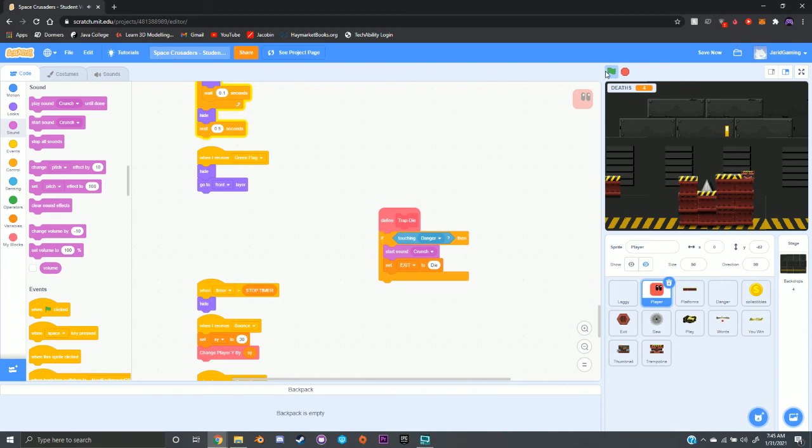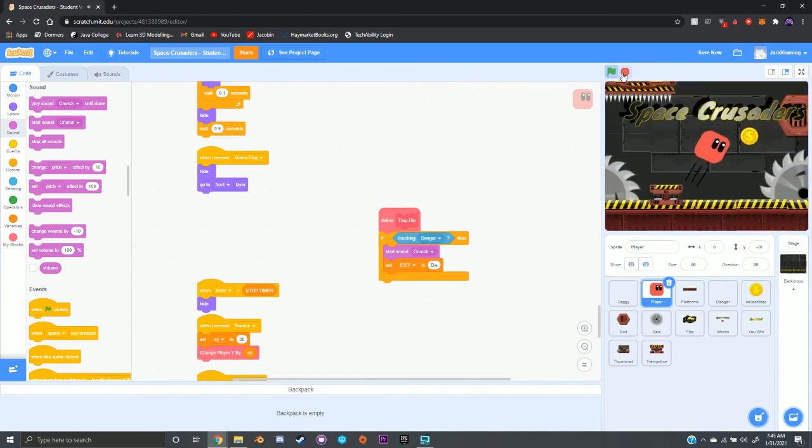Okay, so that sound that you guys heard, that little crunch, if you guys did not hear that sound when you guys played your game and fell on the spike, then make sure you guys go back and check your code so it looks just like mine, and you guys have the crunch selected. So make sure you guys test your game, go ahead and play it, see how far you guys can get.